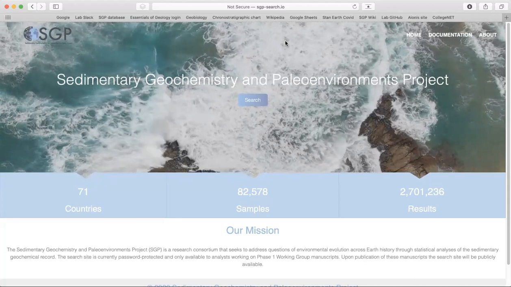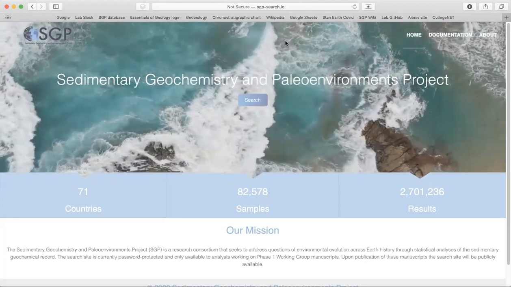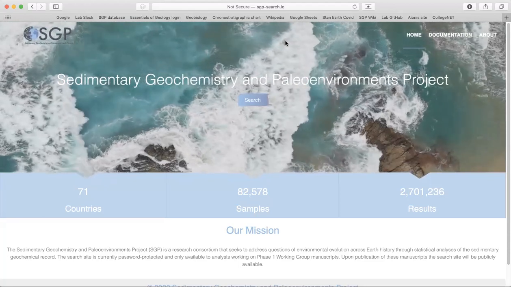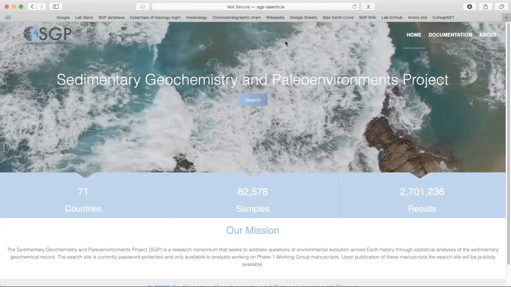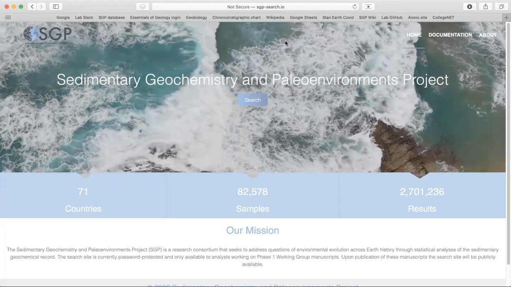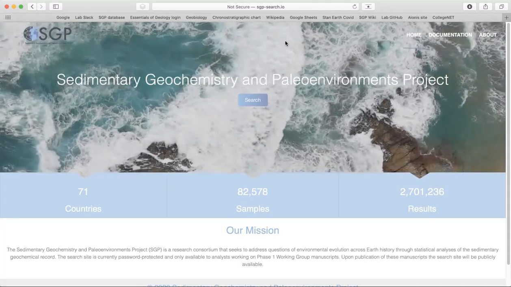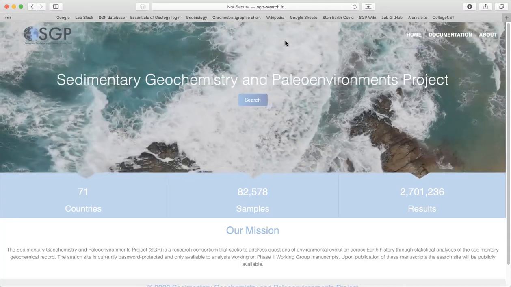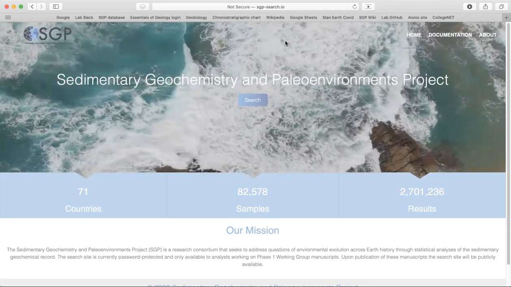geochemical data. The SGP is an open, community-oriented, database-driven research consortium that seeks to address questions of environmental evolution across Earth history through statistical analyses of the sedimentary geochemical record. If you are interested in getting involved, please check out our informational website at sgp.stanford.edu and get in touch with the project leaders.